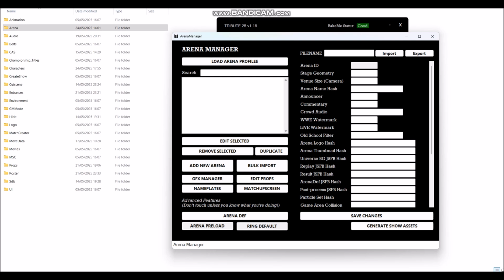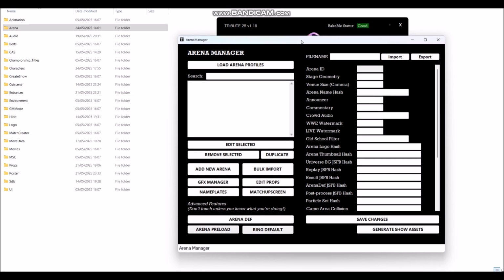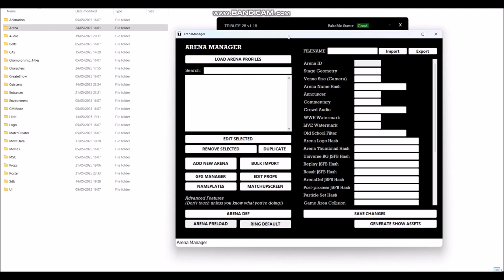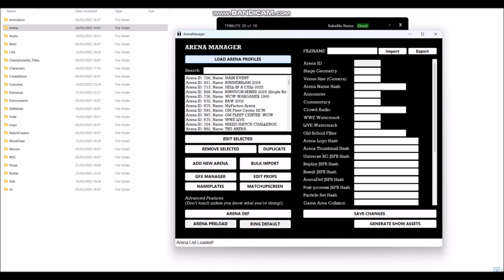So your main port of call is going to be the Arena Manager, which you can access from the main menu of Tribute. This is where you're going to have all the arena data for each arena, whether it's vanilla or modded. So I can just hit load profiles and I can see all the arenas that are in the game.